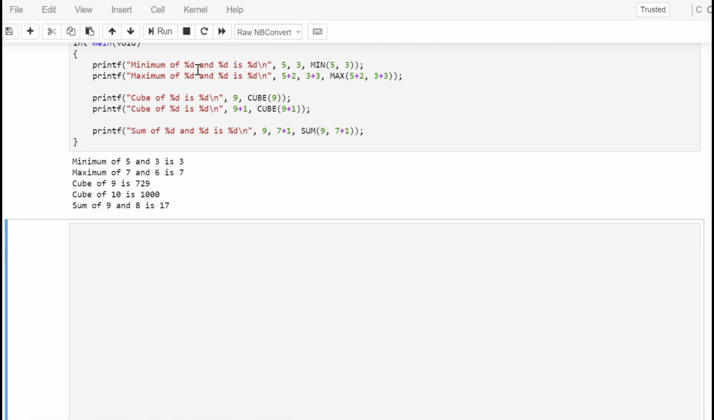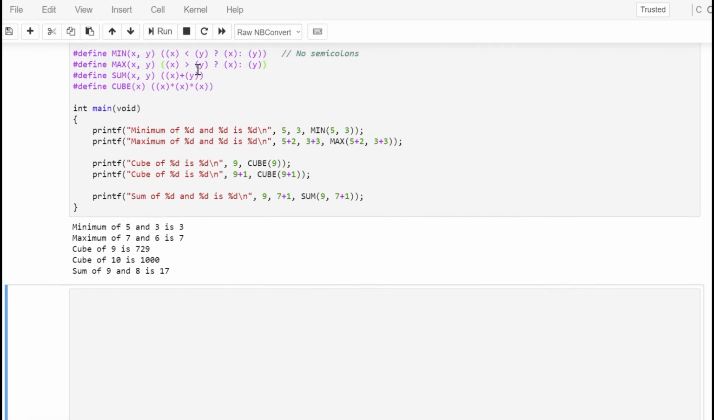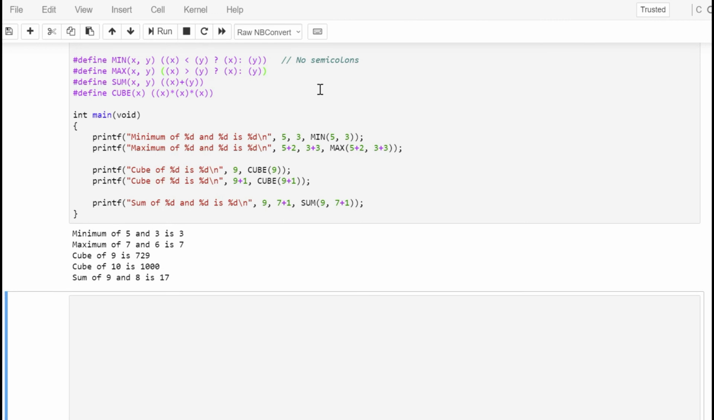So take some time to experiment with these. You could go back and create them again yourself, but without the parentheses around the parameter values, and see the errors that can occur. And so macros are very convenient. They help our code become readable. You just need to be careful as you're using them.